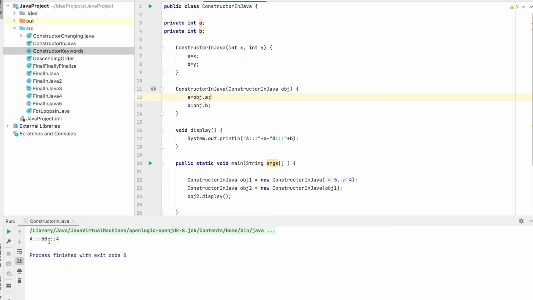Here you can see a equals 5, b equals 4. Okay, so this is the copy of an object. So this is how we can copy the value of a constructor to another constructor. Okay, that's clear.